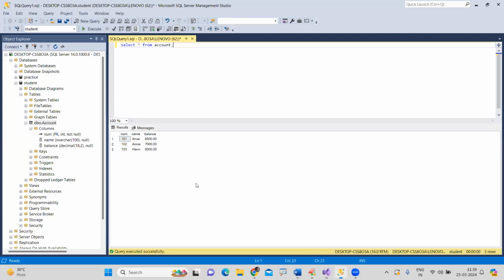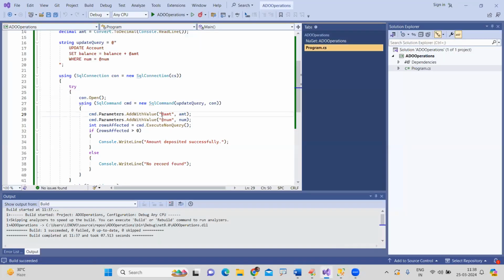See, if you go and check account number 102, Annie, with the balance 7,000, and you execute once again, look at this: 7,000 became 10,500 rupees, because we just deposited 3,500 from the ADO.NET C# console application.